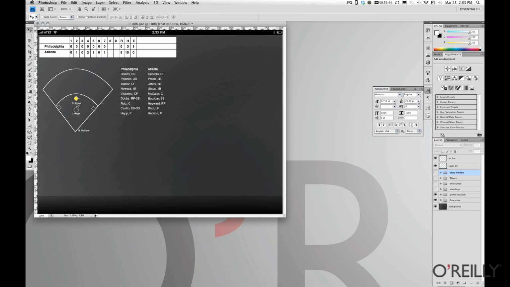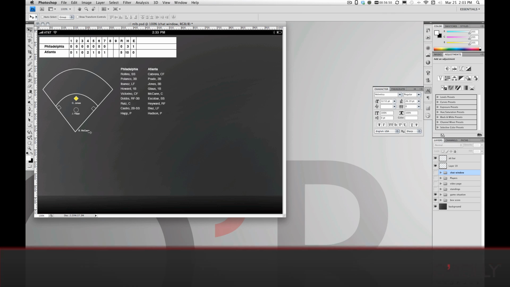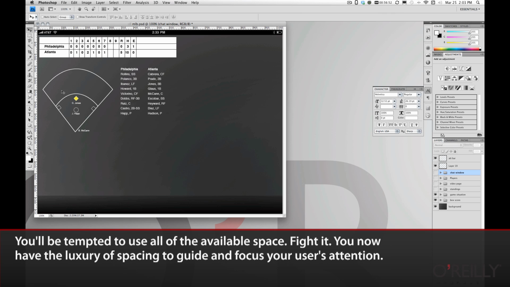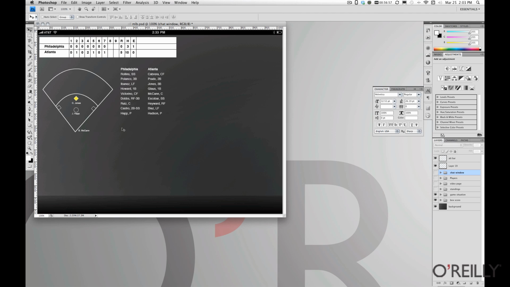So here, since you have some more real estate, you can even put the name of the player on second, or who's pitching, who's batting, and you can extrapolate this out. You can put who's in the outfield. I'd like to see even a button that says, show me just the offense or just the defense.